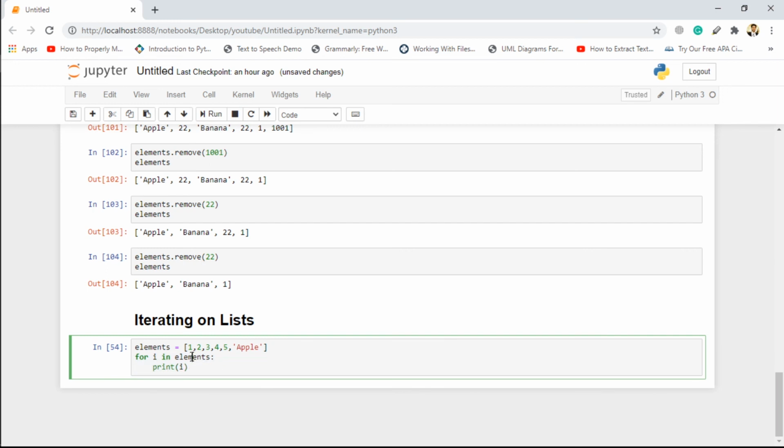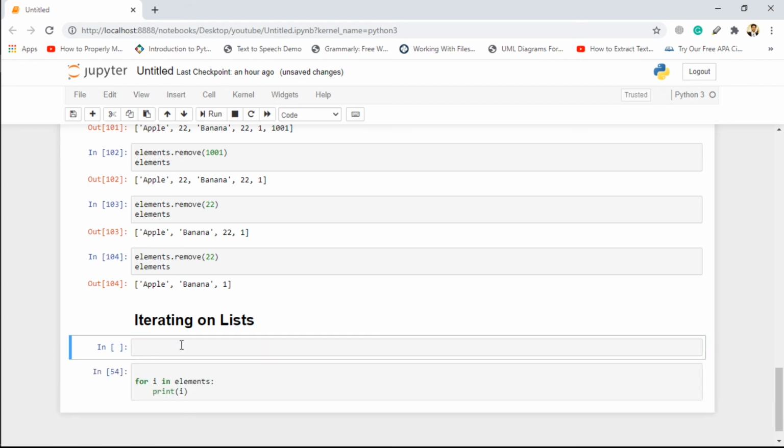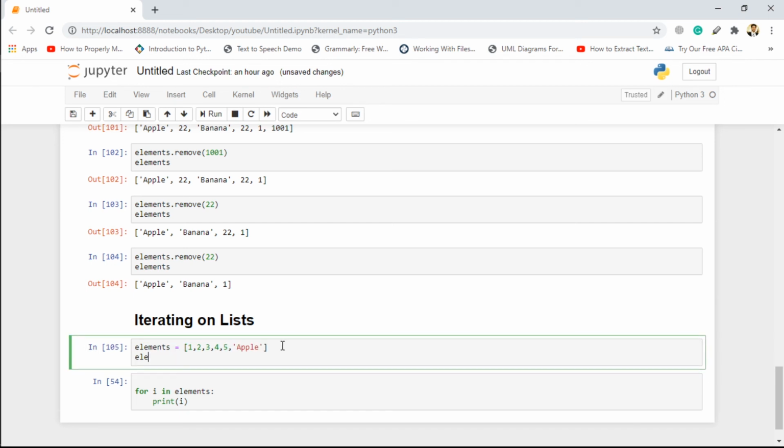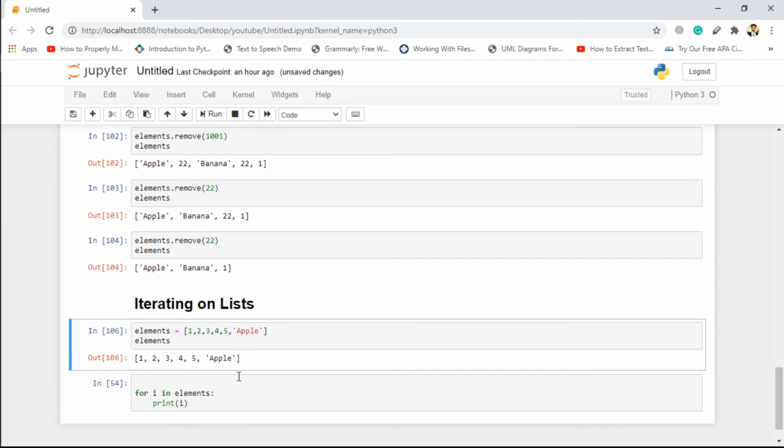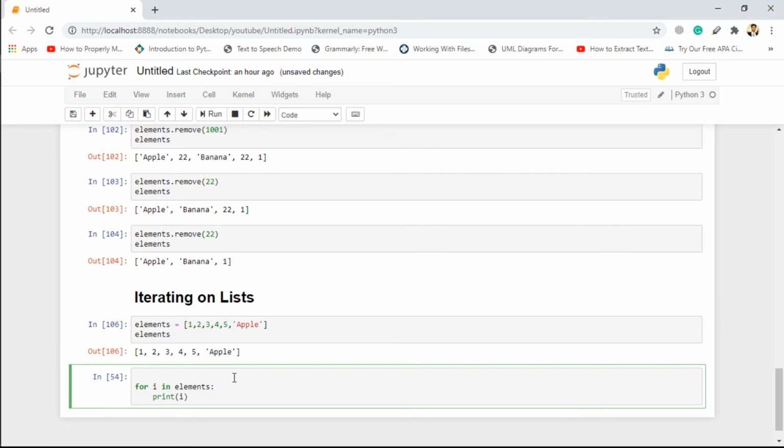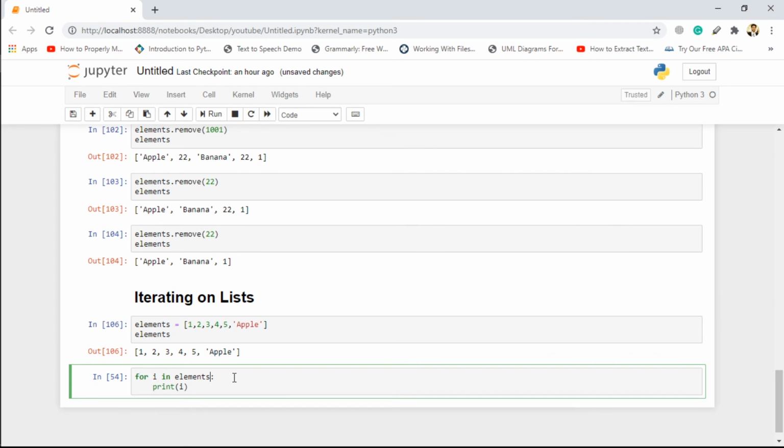What this will do, so elements over here is a new list. Let me just take this from here and put it here. So elements from here is this list. Now if I go for i in elements, for each iteration of the for loop, it will provide me with each element of this list.